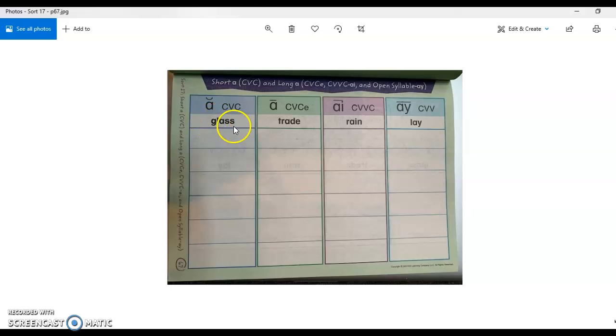Okay, so those are the words you're going to cut and sort and then paste into the 4 categories: short A as in glass, long A silent E as in trade, AI vowel team as in rain, or the AY open syllable spelling for A as in lay.